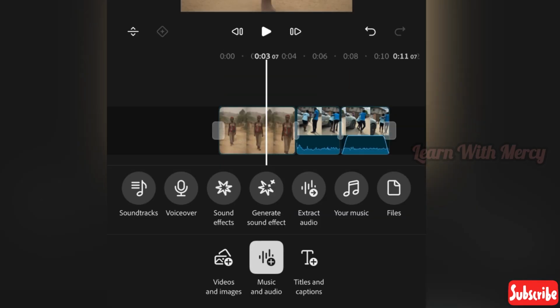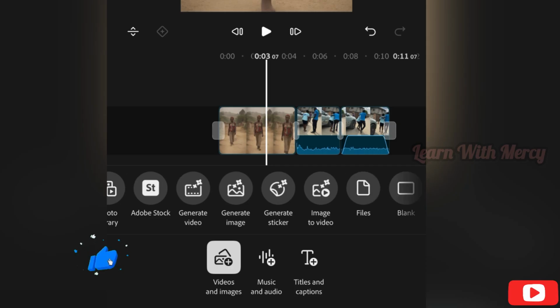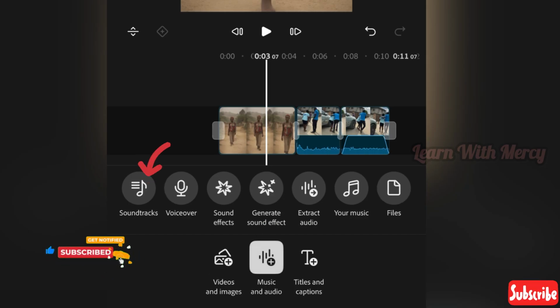You can also generate image, generate sticker, image to video, add images or videos from your files, or just add blank. Alright, so this is music and audio. Soundtracks, you can choose to voice over, sound effects, you can generate sound, you can extract audio maybe from your videos or from files. Okay, then you can also use your music, or you can extract from files.